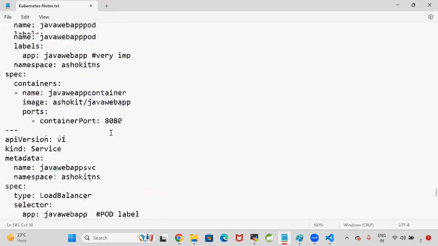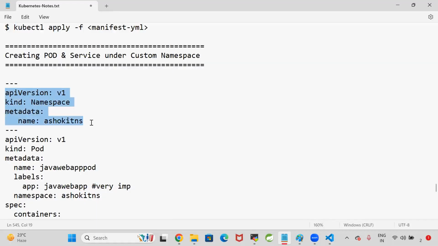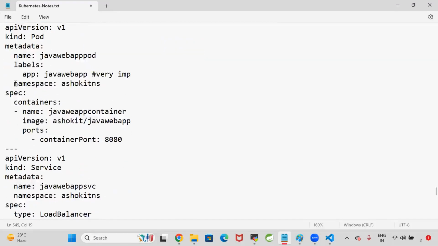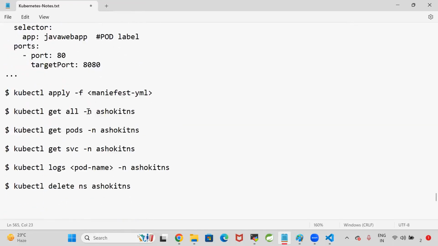So you can use this manifest YML. In this manifest YML, I'm telling it to create a namespace and to create the pod and the service under this namespace. For that, I'm using the apply command. I want to see what all the components running under the Ashok IT namespace. By using the get all command, I can do that. I want to see what all the pods are available in the Ashok IT namespace. For that, get pods with the namespace, get services with the namespace.